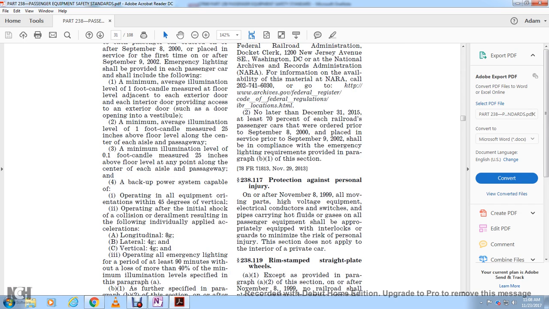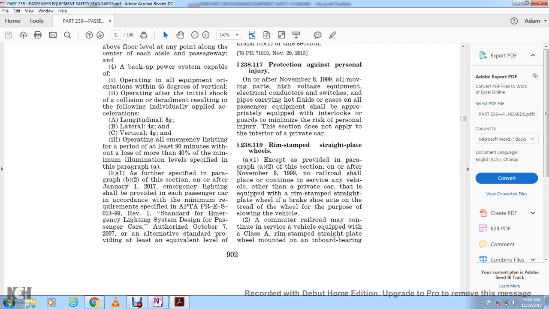238.117, protection against personal injury. On and after November 8, 1999, all moving parts, high-voltage equipment, electrical conductors, switches, and pipes carrying hot fluids and gases on all passenger equipment shall be appropriately equipped with interlocks and guards to minimize the risk of potential injury. This section does not apply to the interior parts of the car.